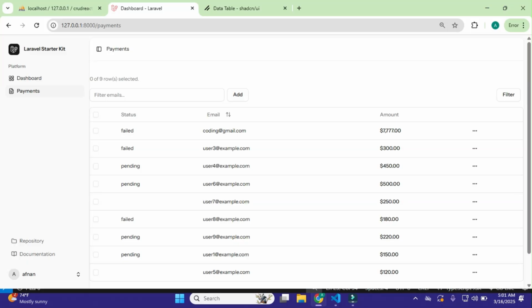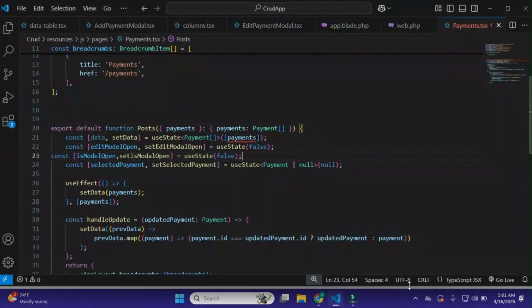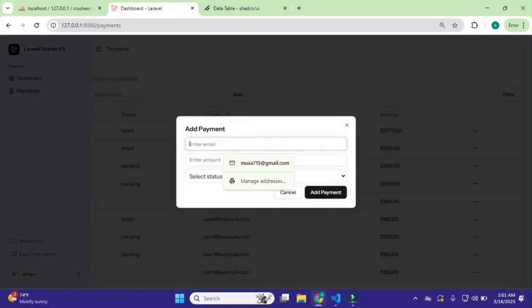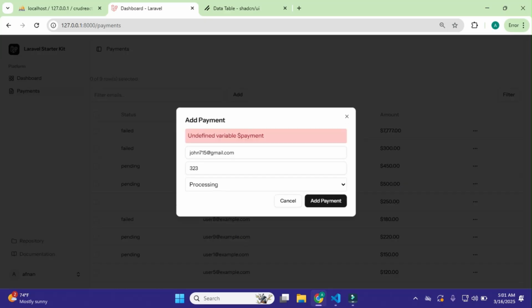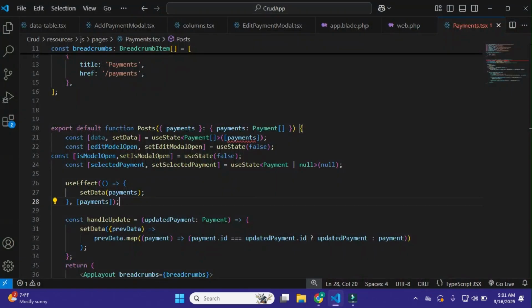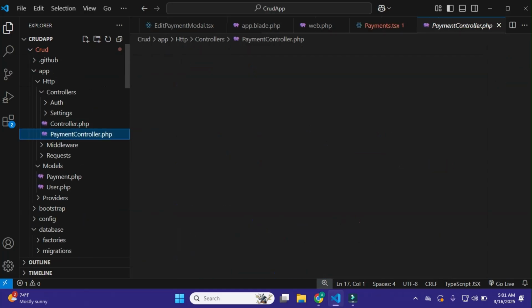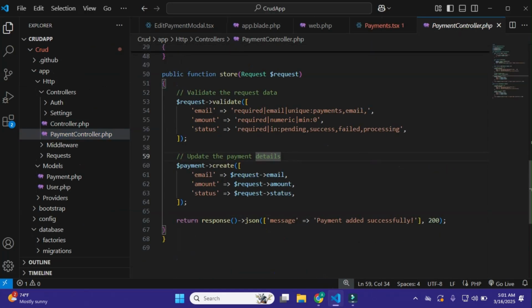Now I'll come here and simply add the record. Just add this John and enter the amount and select the status processing and hope it will not give me any error. Just click on add payment and it is saying undefined variable payment. Okay, so I think we made a mistake in the controller. So I think that is this payment controller and it is saying undefined variable controller.